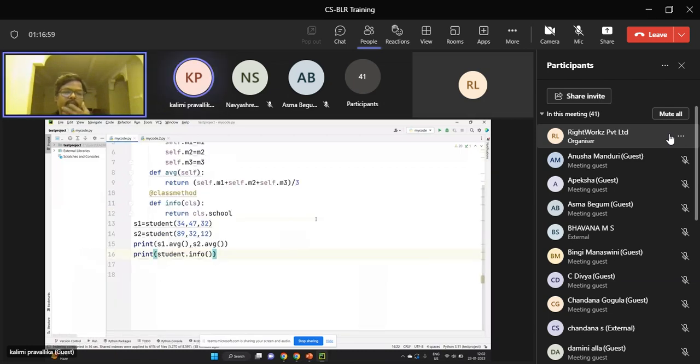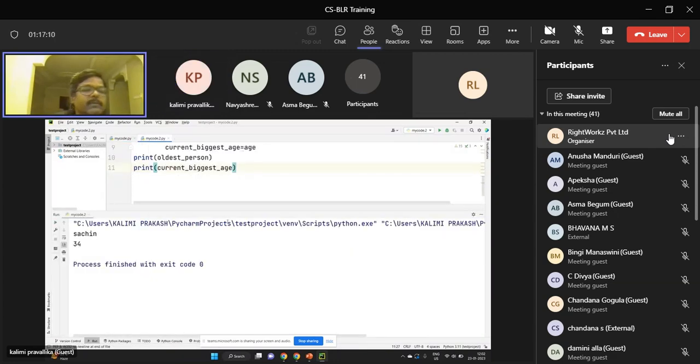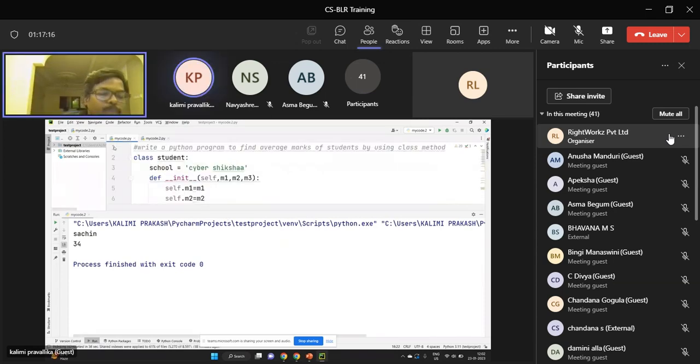We are executing another code. What is the file name you have given with this cricketers program? My code two, sir. Okay, no problem. So you got here Sachin is the highest age. Correct.